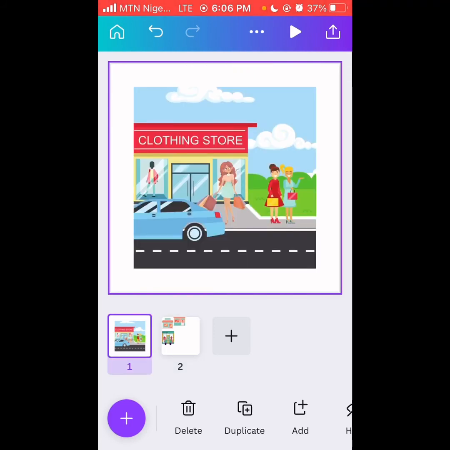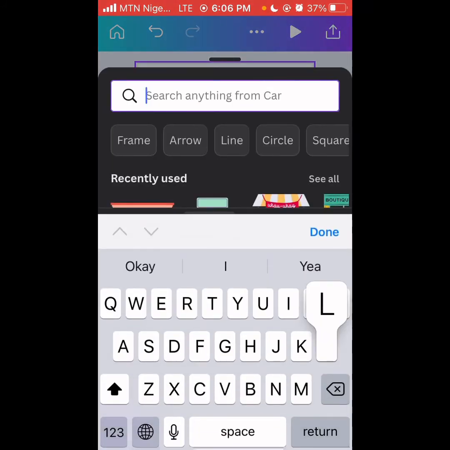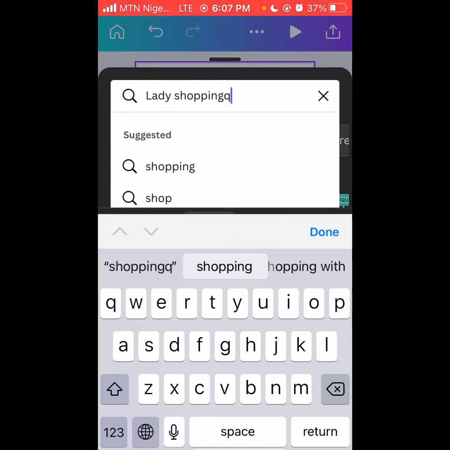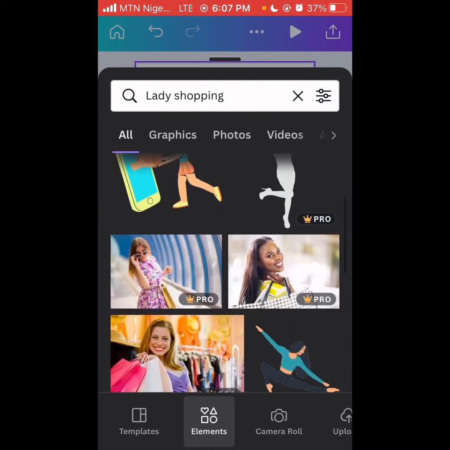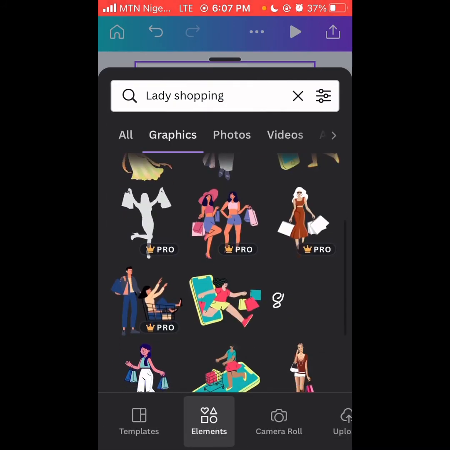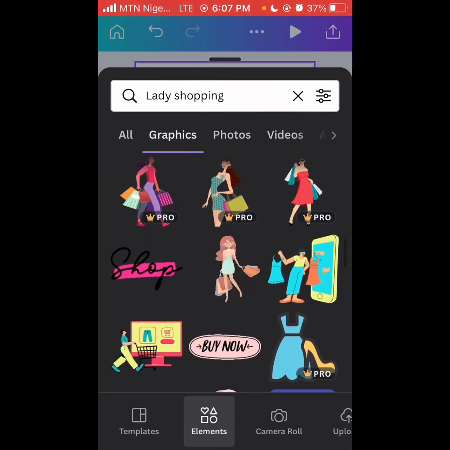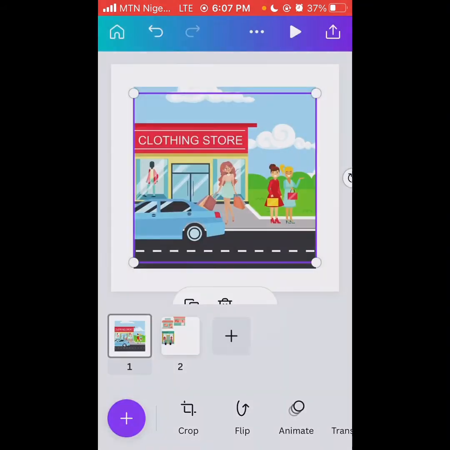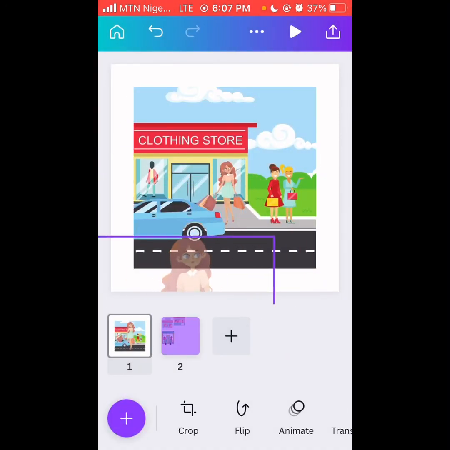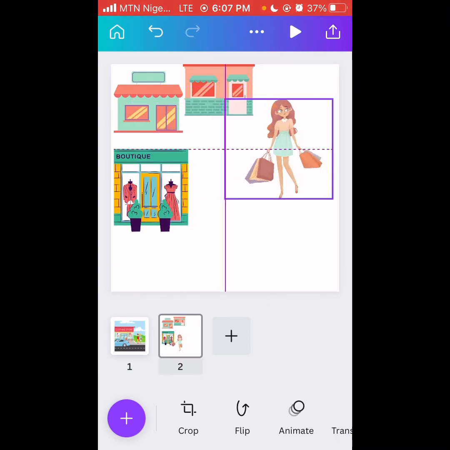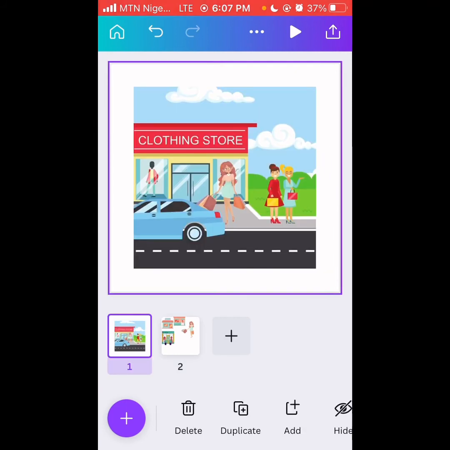What's the next thing we're looking for? We're looking for the lady shopping. So let's search lady shopping. Okay, go straight to graphics. Let's see if we can see our lady. Oh, there she is. Lady shopping. So we have our lady. Just drag her to this slide. I don't know why it keeps going. So select the second one so that anything you're putting comes to the second one. So we have our lady.